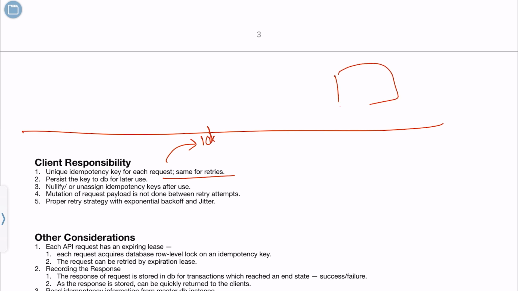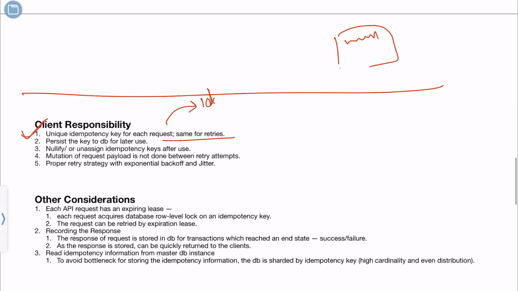In the payment system, we are anyway storing the idempotency key, so we know whether it was processed earlier or not. If it was processed, then you will not process it. So the client has the responsibility to always send a unique key. This key is persisted to the database for later use, and this will help to identify if it was already processed or not.